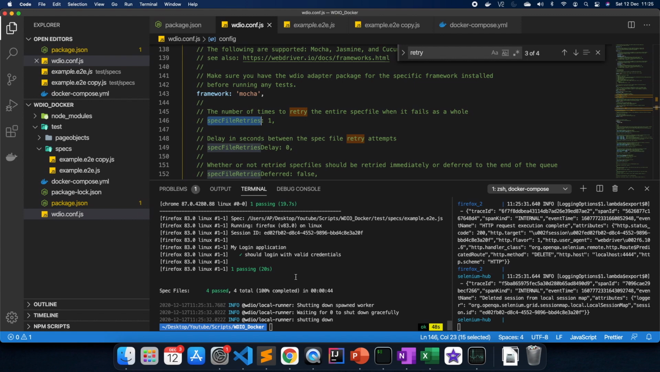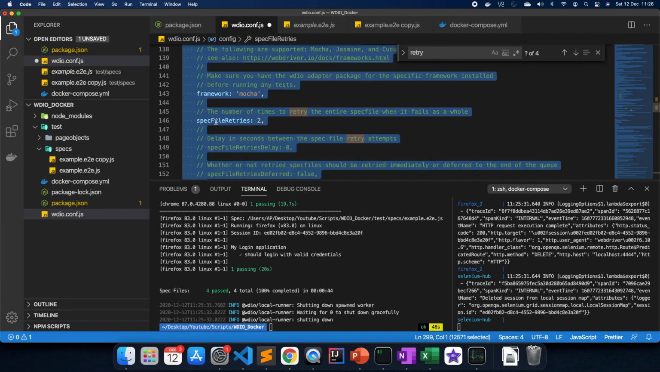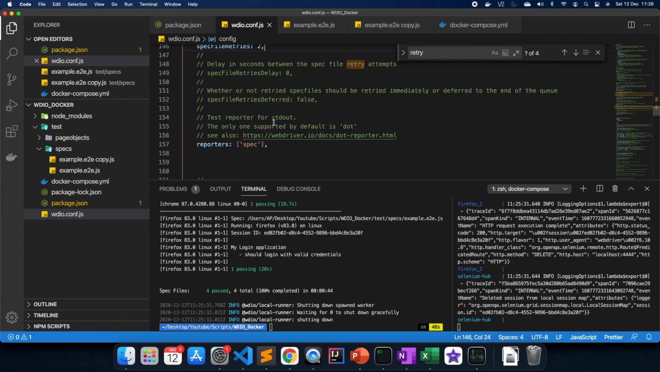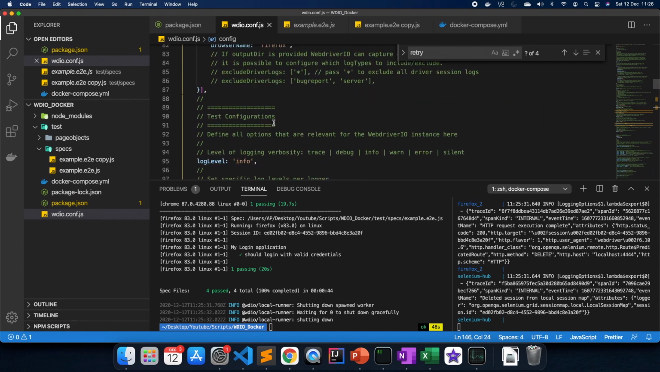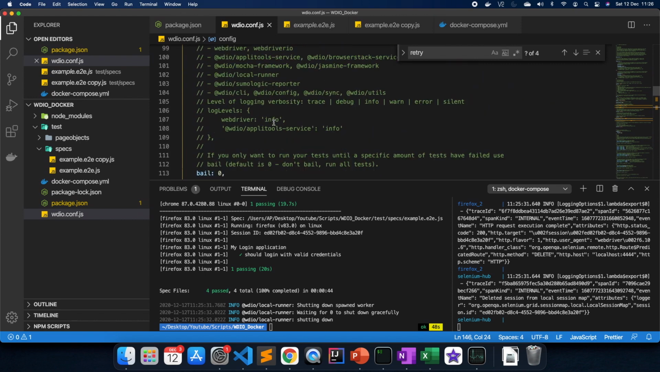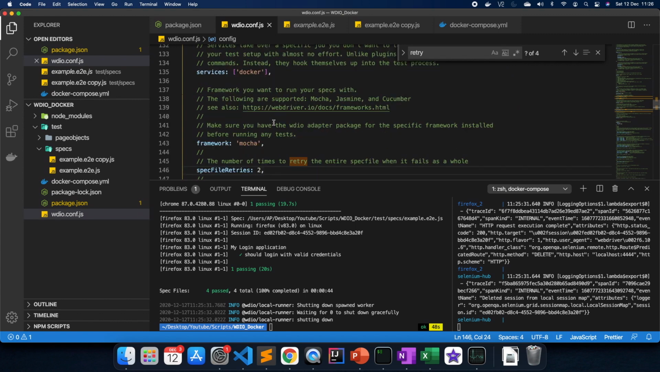So if you encounter slowness over a period of time, what you can do is just uncomment this spec file retries. If you change it to 1 or 2, then if because of a timeout something happens and the script fails, it will retry at the end when everything has slowed down a bit. So this is one option. And the second option is to increase the timeout duration. How much time would you want the script to wait for the hub? You can always go ahead and change that time frame as well.